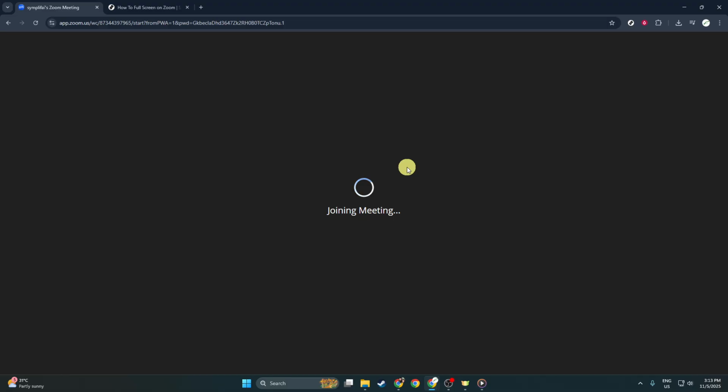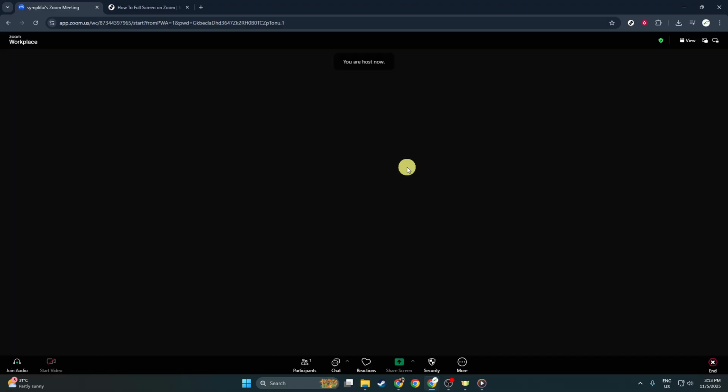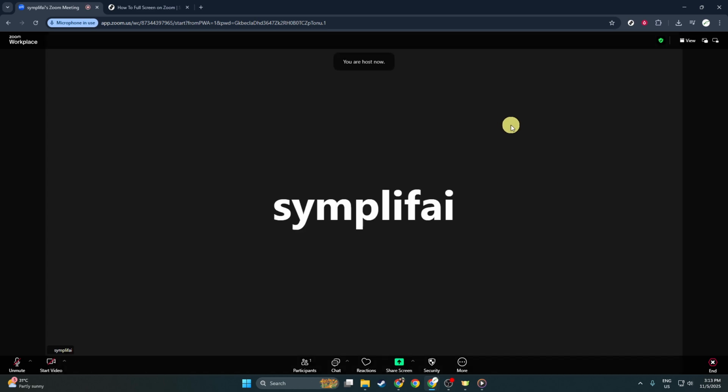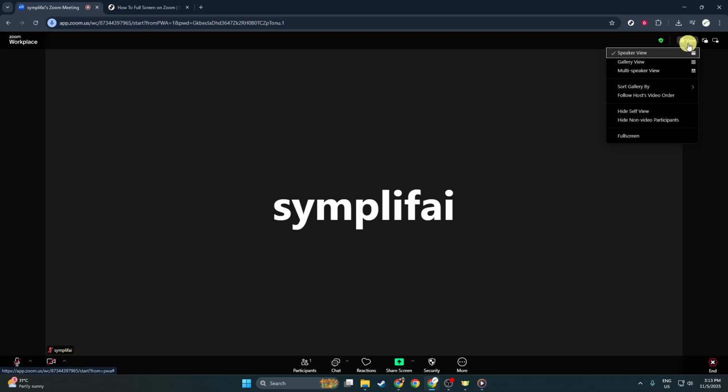or large meetings. Once your meeting begins, direct your attention to the interface options at the top or bottom of your screen. Depending on your browser and Zoom settings, you'll notice a menu with various view settings. Click on the option labeled View. You're nearly there. From the View menu, go ahead and select Full Screen.